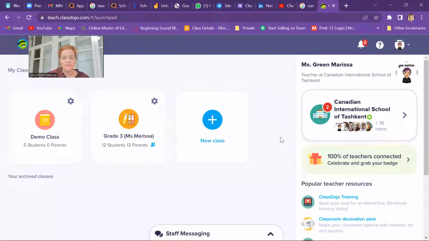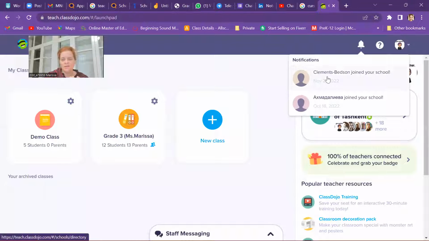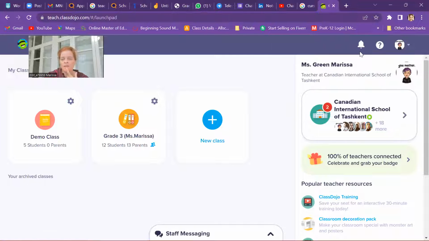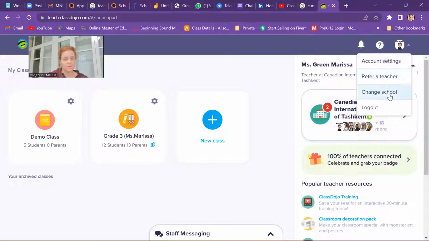All right, so basically this little segment is your dashboard again. Here it says I have 2 notifications. This says that Clemens Betson joined our school, and I think Miss Tamaris joined our school as well. Here it talks about the teacher help desk and email support. Hopefully it doesn't get down to where you need additional support that I can't provide, but that is where you would go. Then you have account settings, refer a teacher, change your school, or log out. Hopefully none of you will have to use this one either. Fingers crossed. And then of course, how to log out.